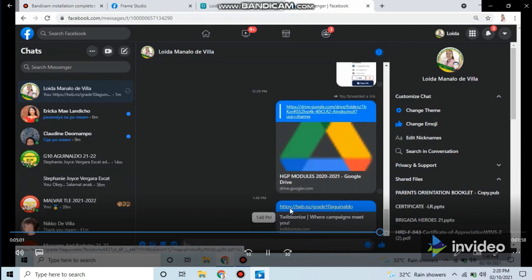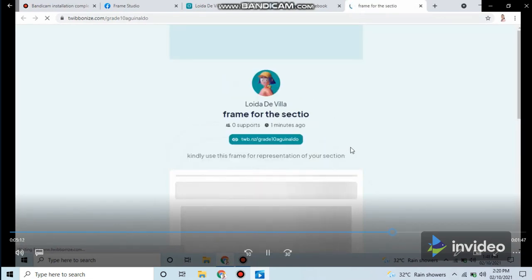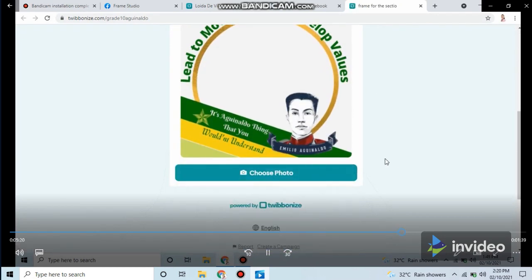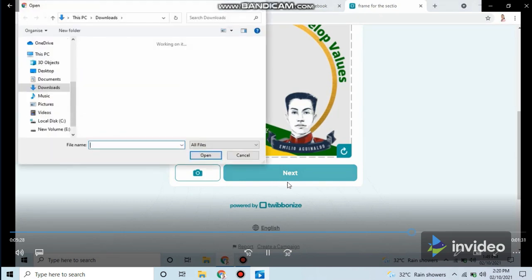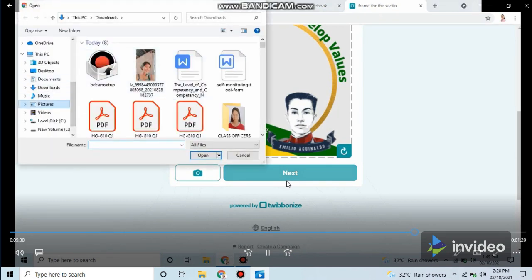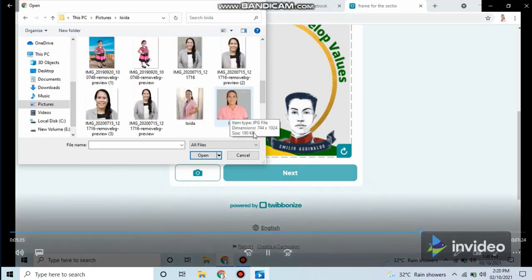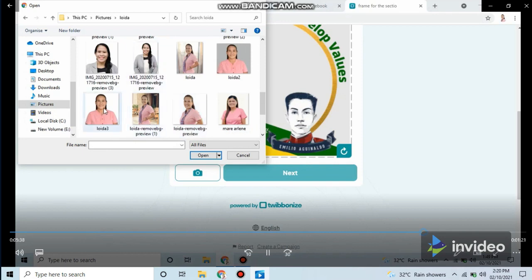Okay, as you can see, nandiyan na po yung link. Once you click it, it will go directly to the site of Tabunize, na kung saan makikita na po yung frame na ginawa mo para sa section. Yun po yung final output. Paano gagamitin ng mga bata? All they have to do is to choose the photo that they want to upload, kung anong gusto nilang ilagay na picture, that serves as their background. Ito ang nilagay ko, yung picture ko po.